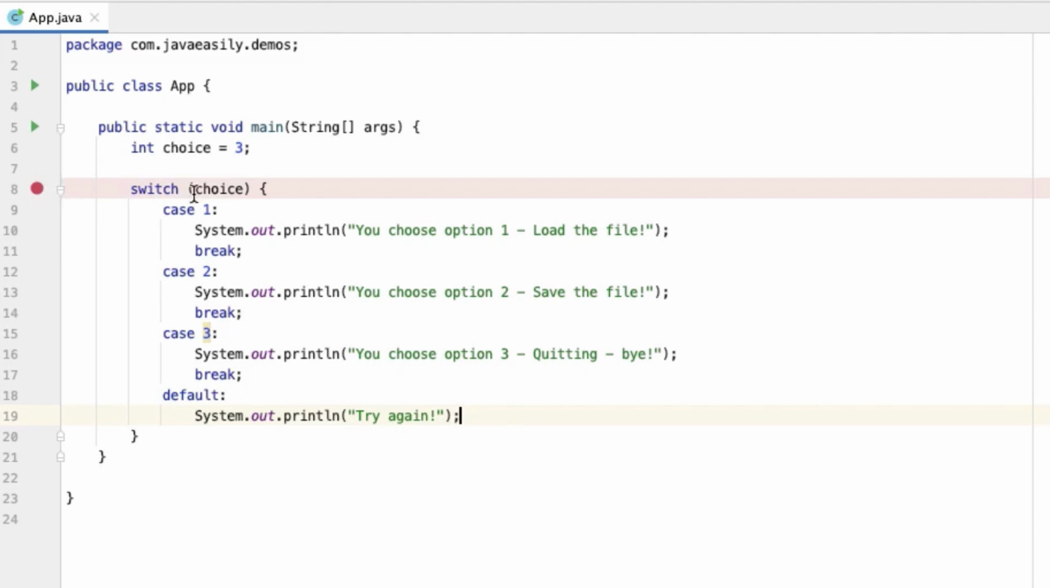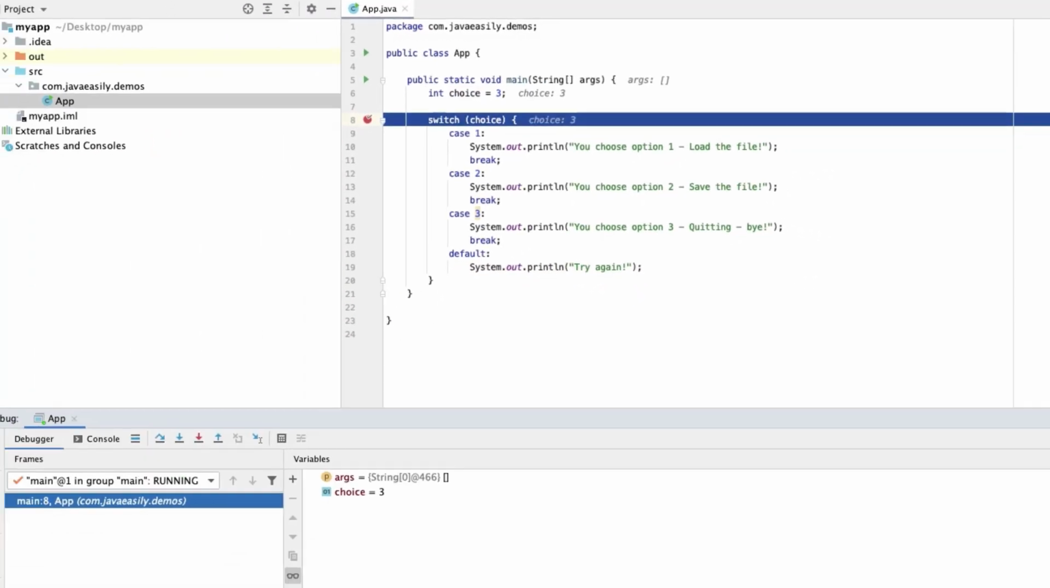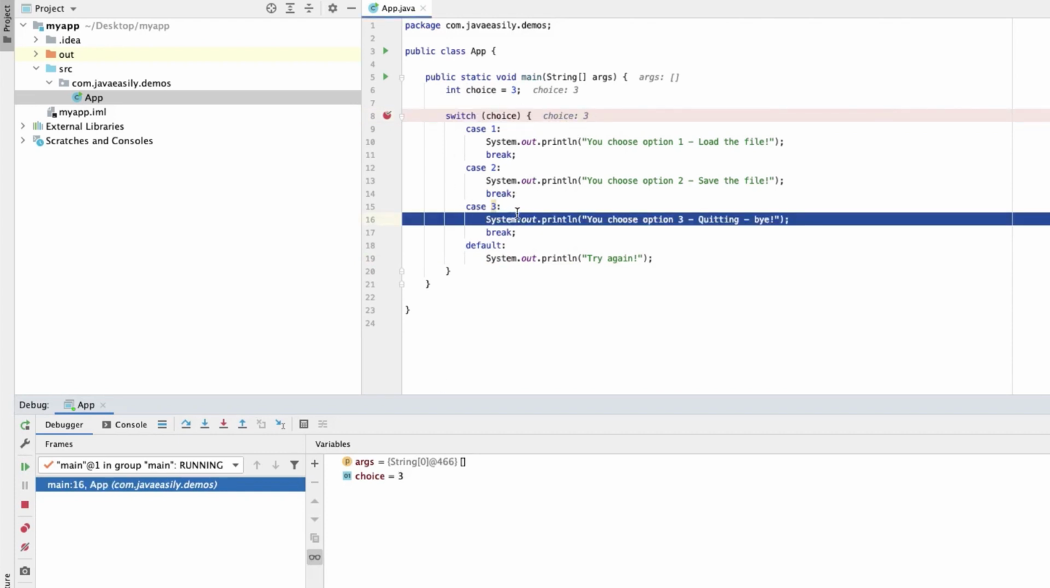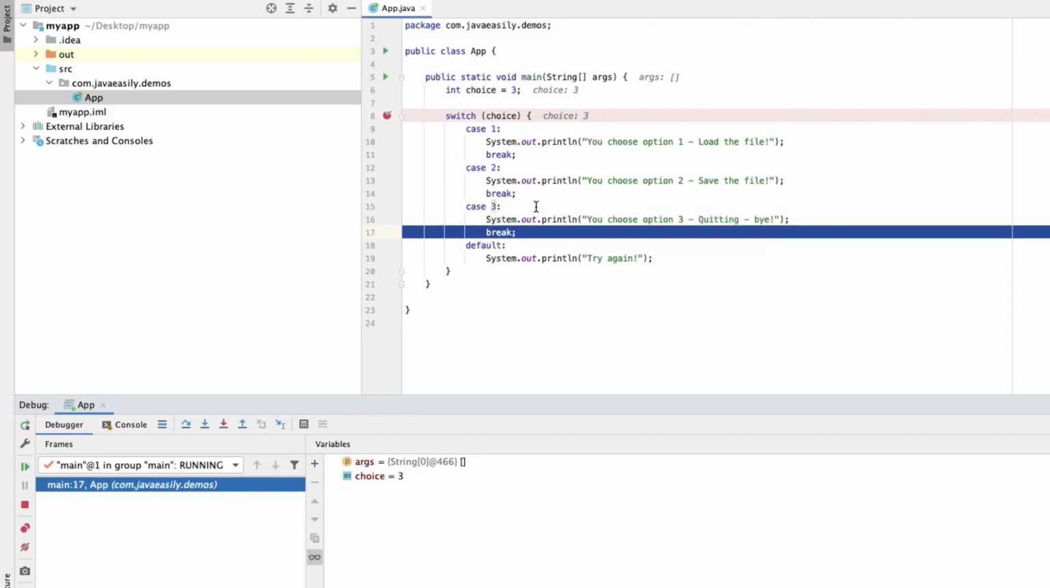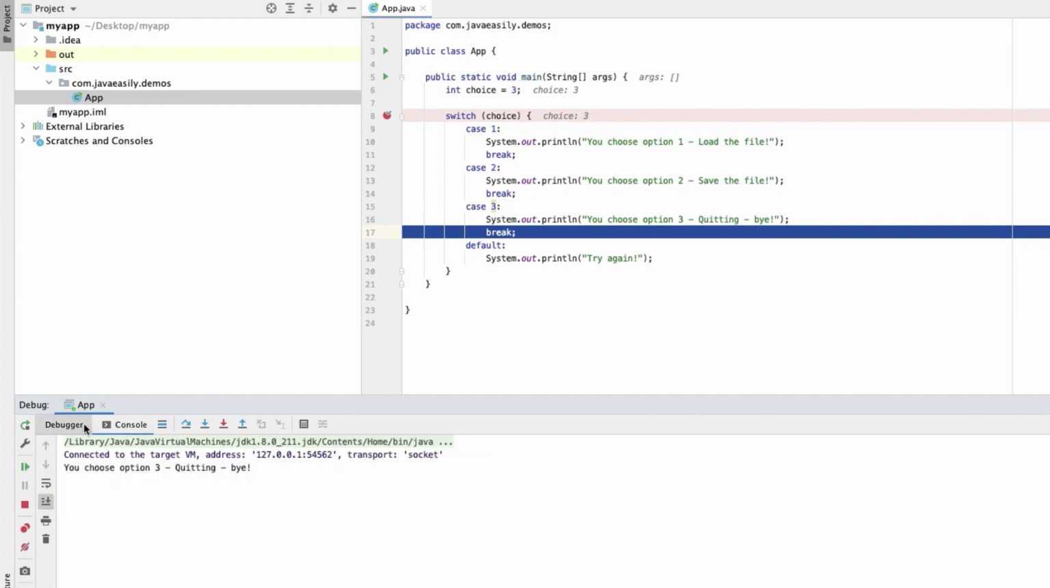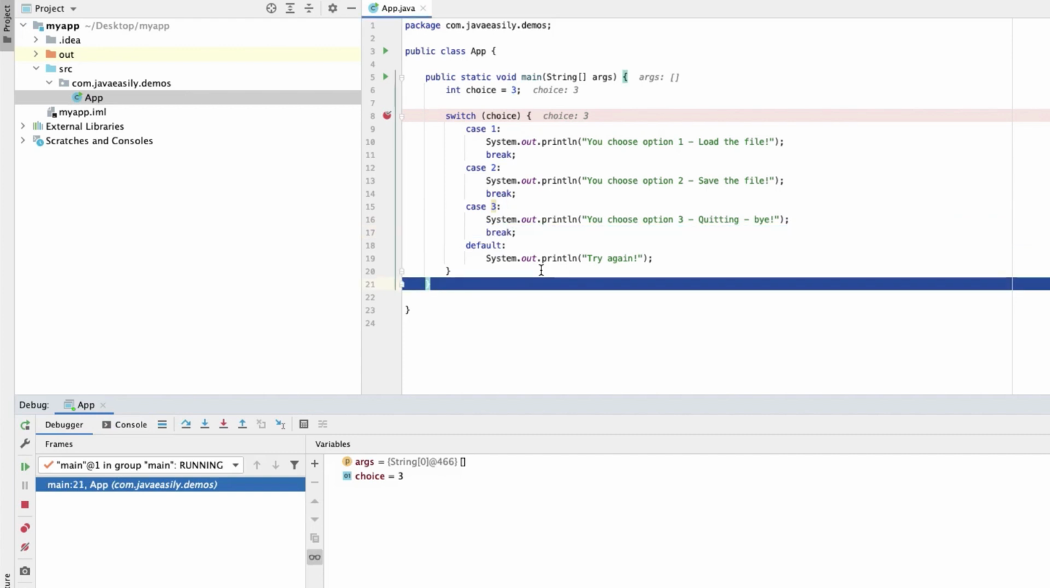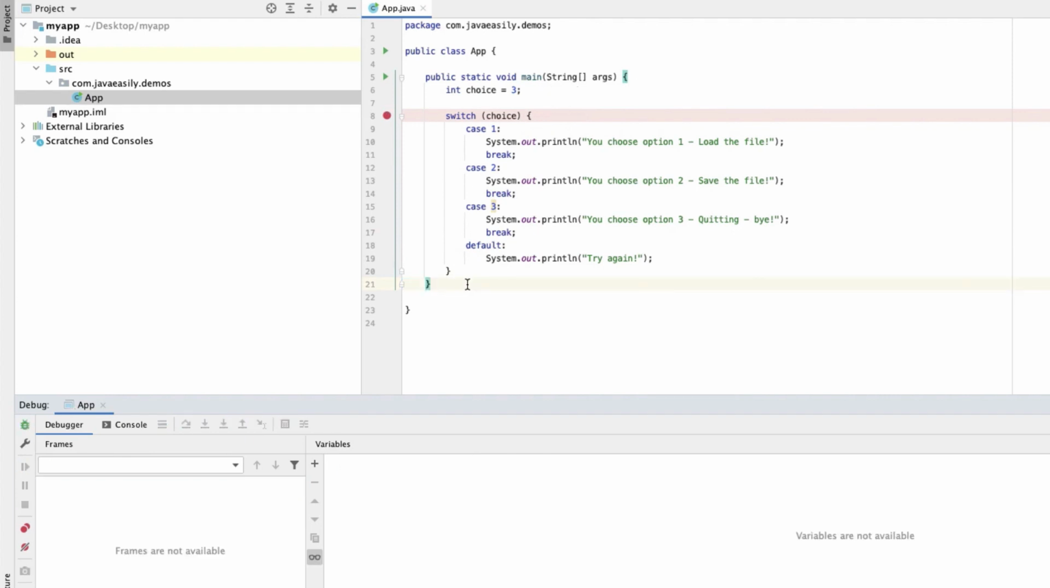So let's put a breakpoint here. If we do Control-Shift-D to debug, you can see the choice is 3. If we press F8, it jumps straight into case number 3, because that matched. It's going to say you chose quit, quitting, and we get the break. If we press F8, it breaks out of this block enclosed in these curly braces, and then would print whatever's after. There's nothing here, so it just ends the program because it returns from the main method.